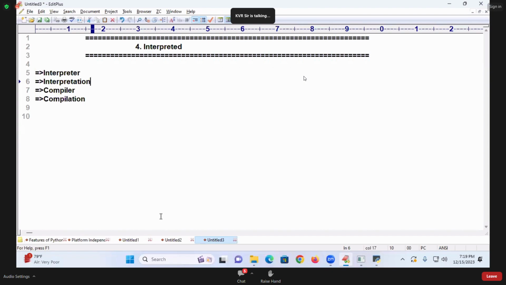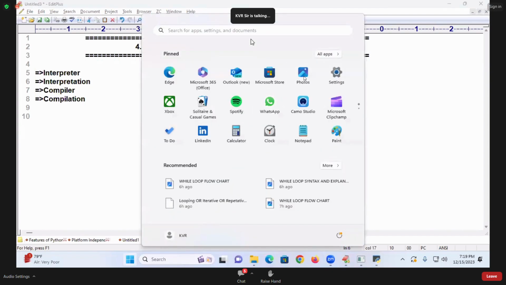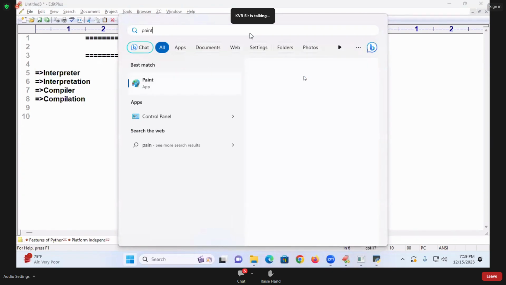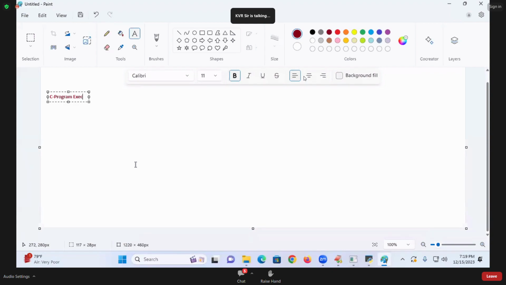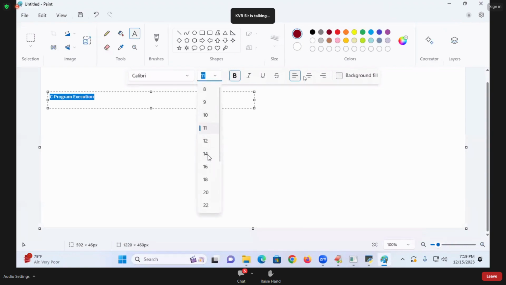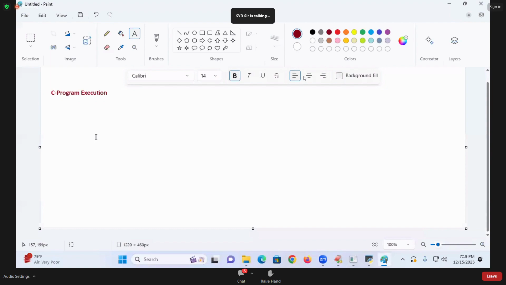Come to this point, students. I will go to some small documentation I want to show you. Here I am going to show a simple execution environment. First I am going to show you the C language execution. C program execution I want to show you. What is the C program execution I am showing here? You try to get it. C programming language execution environment I am going to show you.